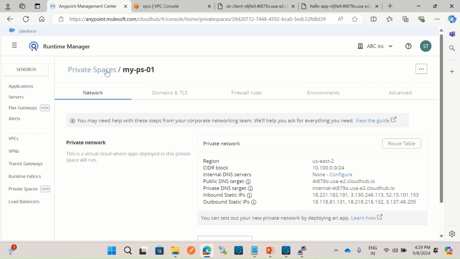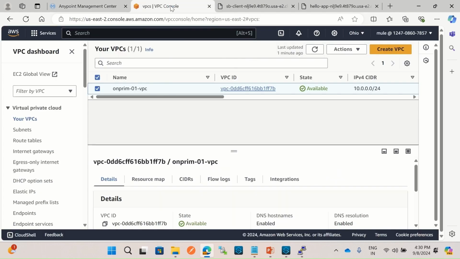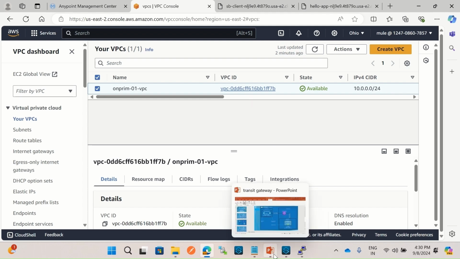I have created a private space named MyPS01, and it is created under the US East 2 region, and this is its CIDR block, 10.0.0.0/24. Here is the public DNS and here is the private DNS of the private space. I also have a private network, that is an AWS VPC. I have created a VPC named on-prem 01 VPC, and its CIDR is 10.0.0.0/24. Let me show you this in a diagram.